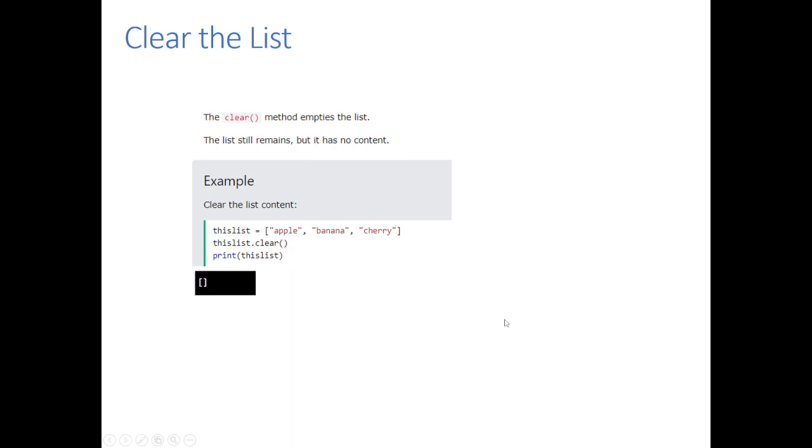Clear the list. Clearing the list, the list still remains, but the elements are removed. The clear method empties the list; it still remains, but it has no content. This list apple, banana, cherry, this list dot clear, it's a method, print this list. We have an empty list. As compared with the previous one, if we delete the list it does not exist anymore. That's why if we print, it will cause an error.